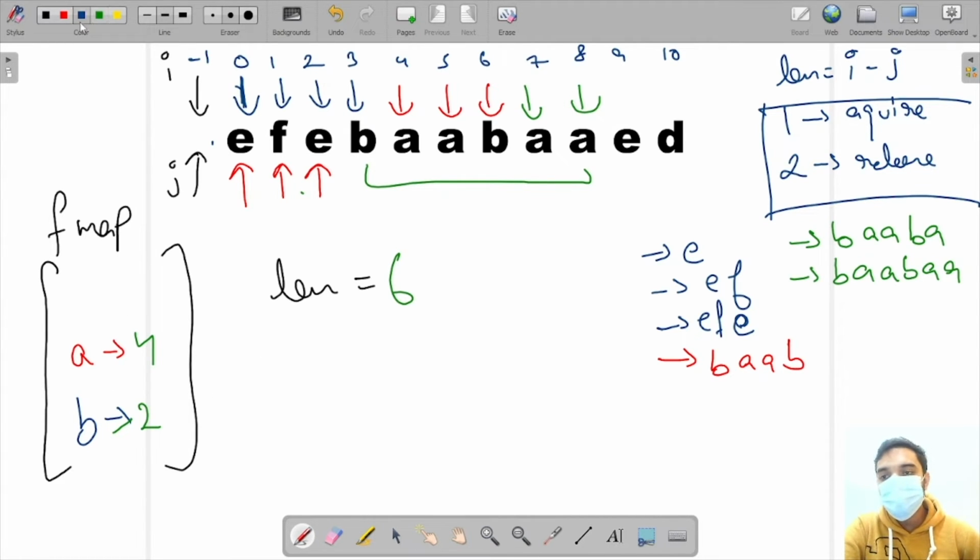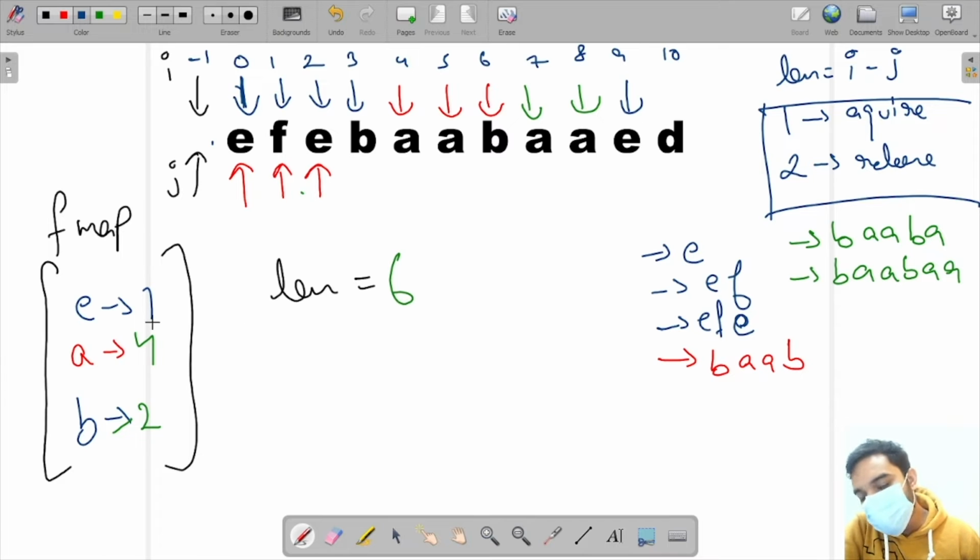So I'll be going to acquire more now. I'm going to acquire more. So now I'll be having one E, and its frequency is 1 right now. But now my frequency map is invalid, so I have to do the same thing. What we have to do? We have to release it.